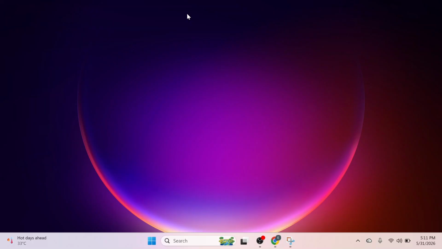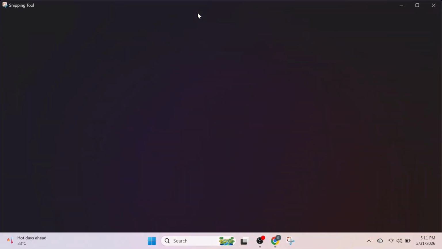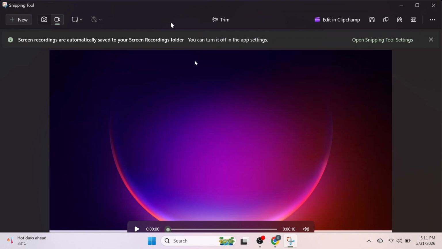And if you wish to stop the recording, simply press on this red icon. If you wish to pause it, simply press pause. And once done, simply press on this red icon. And now you can see the recording has been downloaded. You can also navigate the recording within the screen recording section of Windows.